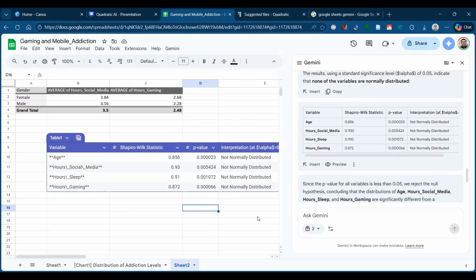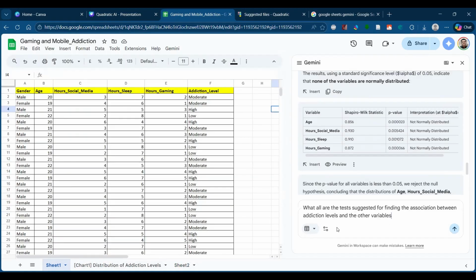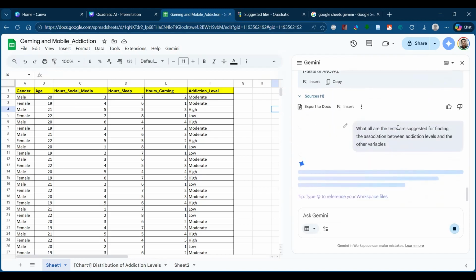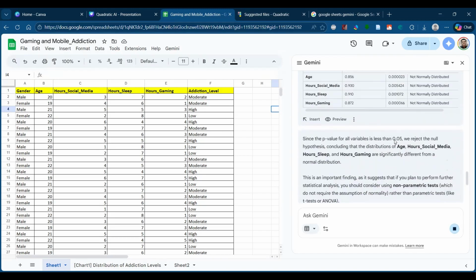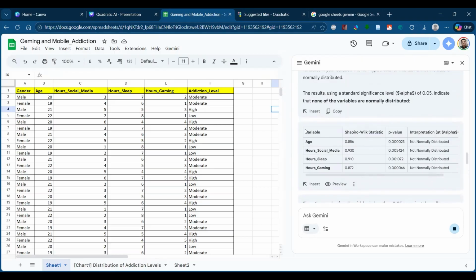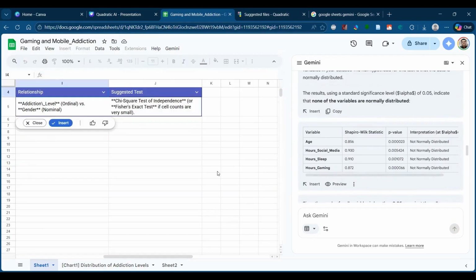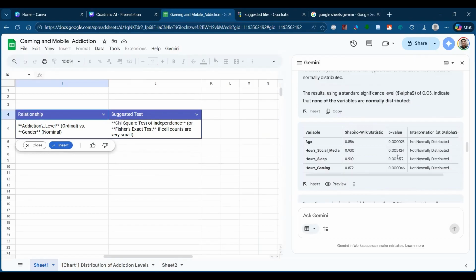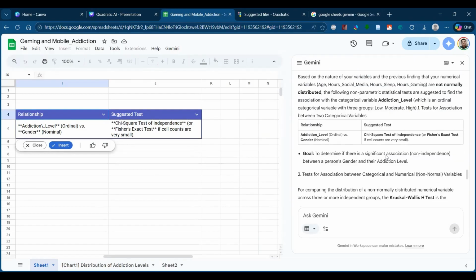Then I will ask it what tests are suggested for finding the association between addiction level and other variables. Okay, so now it clearly knows the normality. It's the same strategy that we tried in Julius AI. In Julius AI, we came up with an analysis plan, but this time it is coming up with something different.